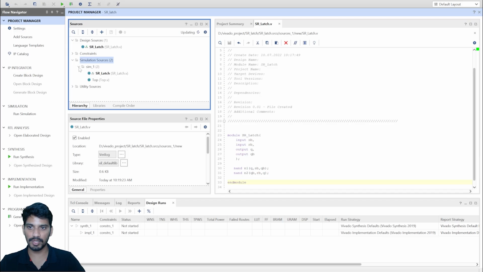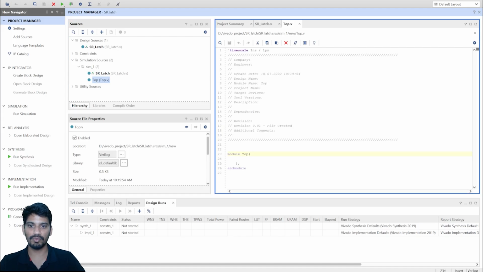Now see, the simulation source has two sources. It doesn't know which one is top. Until I write the code of top, it doesn't know which one is the top function and which one is the leaf function. In the top module, what do I need to do?